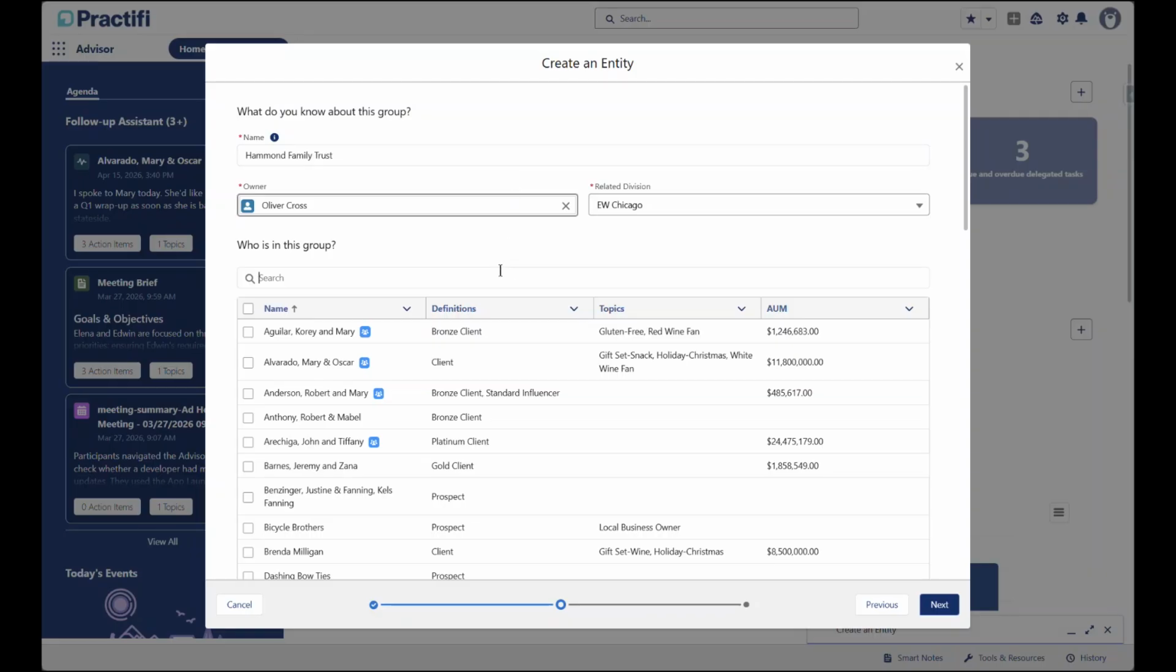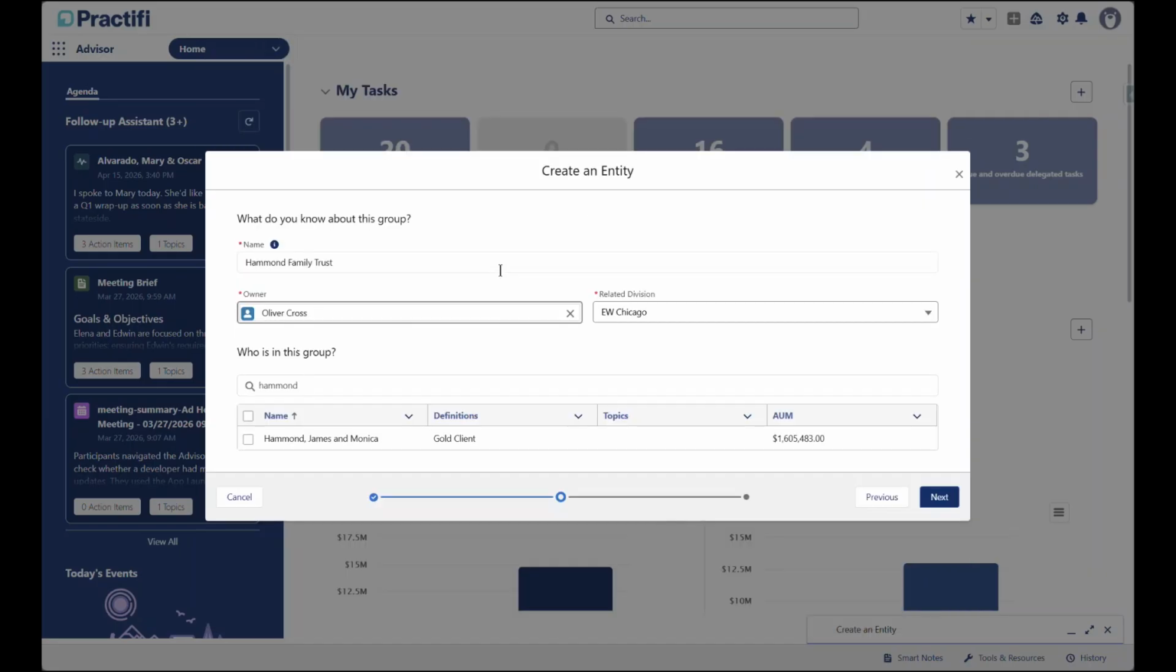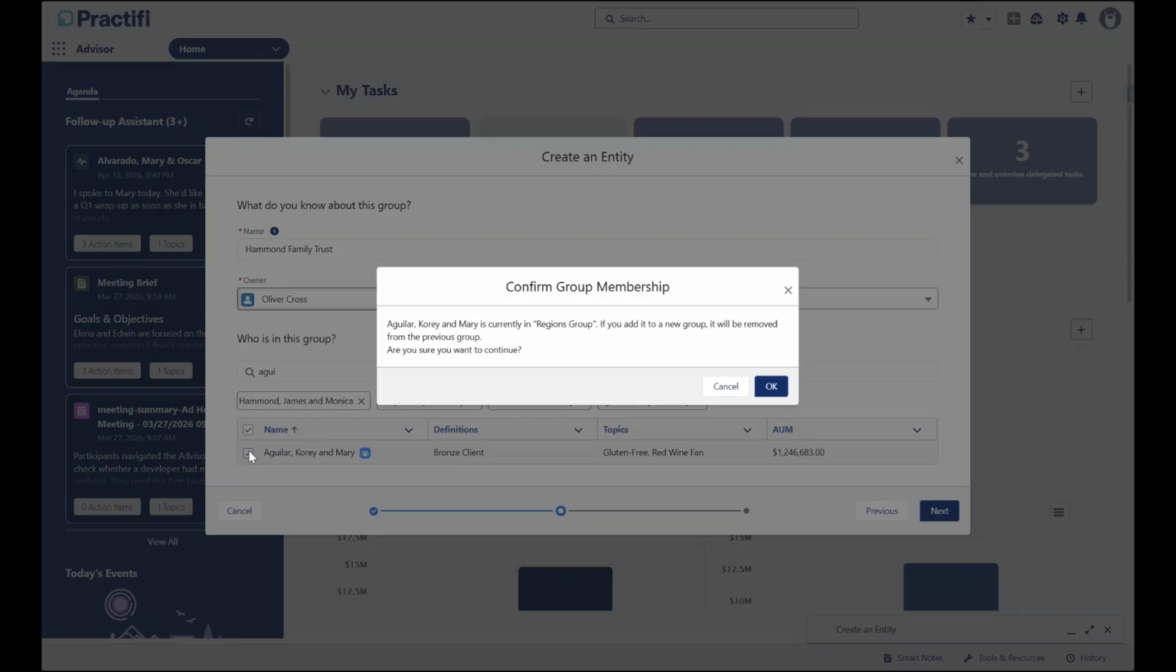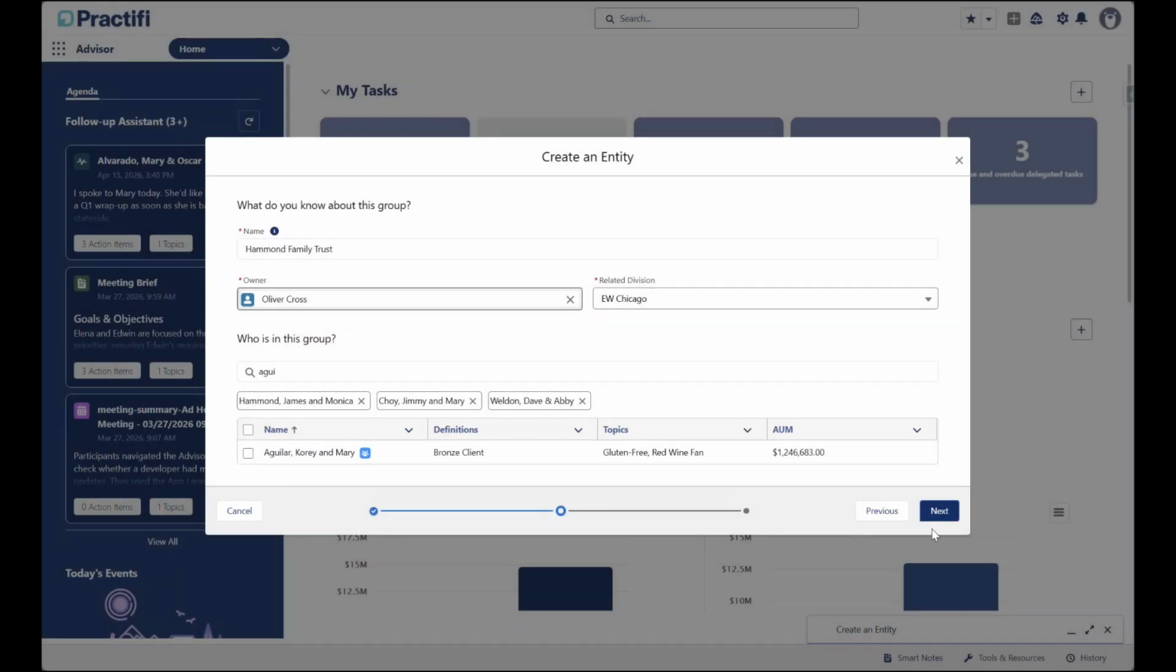To add members, search for entities by name and check their boxes to select them. Selected entities appear below the search field. Let's add a few more members. If an entity already belongs to another group, you'll see a blue icon to the right of their name. If you select that entity, Practifi will ask whether you want to move them to this new group. This will remove them from their existing group. When you're done adding members, click Next.